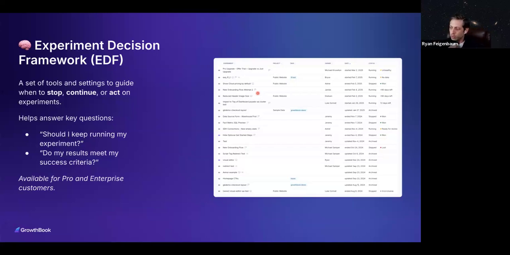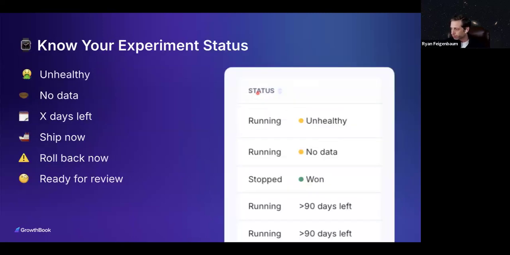It's a set of tools to help you know when to stop, continue, or act on an experiment. So if you're ever thinking, should I keep this experiment running? Do the results meet my success criteria? This gives you that information, and it gives it to you very quickly, at a glance.